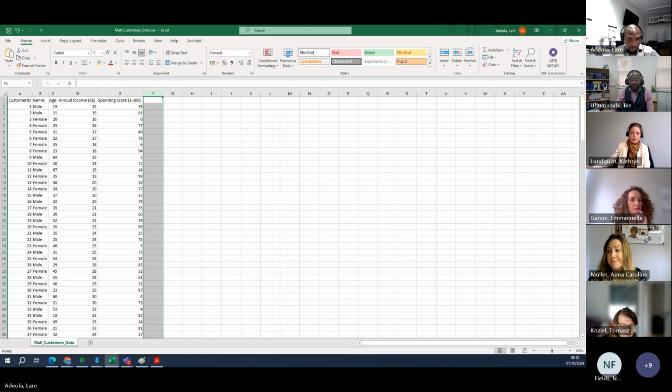Yes, Catherine? So for this column, I would suggest saying type of spender, and then you could make categories like low spender from 0 to 10, medium spender, and then high spender, 100 plus. Yes. Catherine stole that from my head. Yes, she's right.